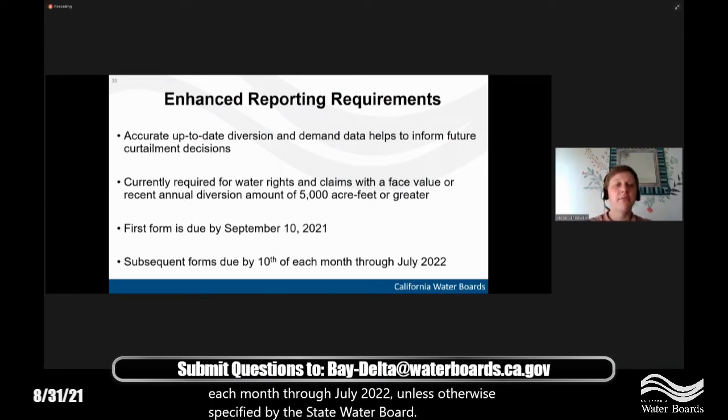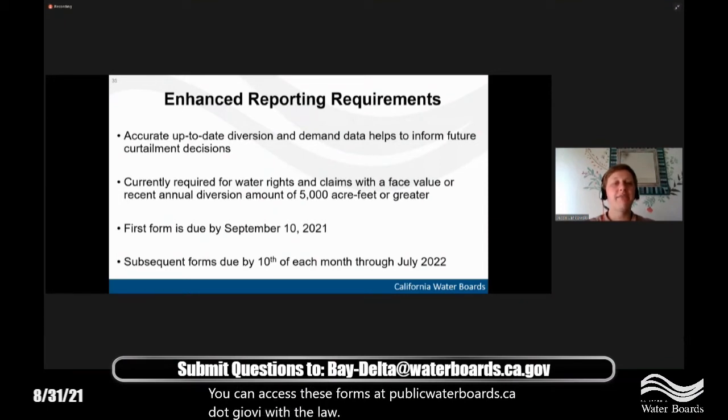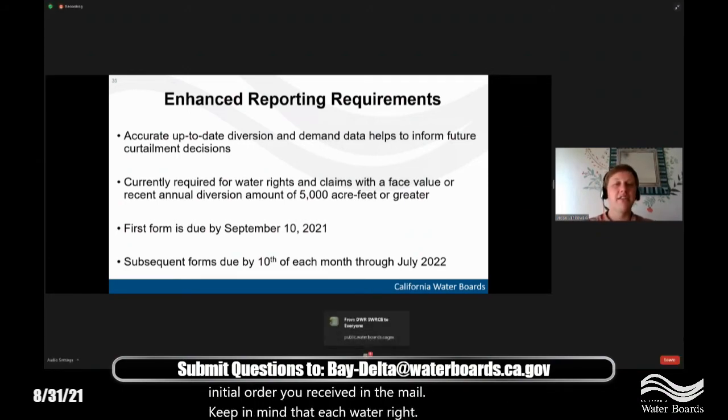You can access these forms at public.waterboards.ca.gov with the login information provided on the bottom of the third page of the initial order you received in the mail. Keep in mind that each water right has a separate login, and you must submit a different enhanced reporting form for each water right or claim that is subject to this requirement.